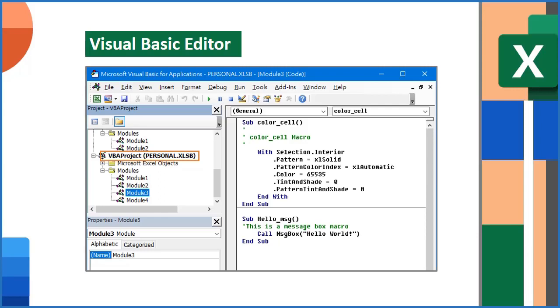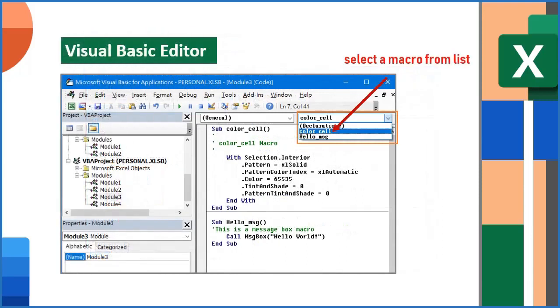Inside the VBA project, you'll see a folder named Modules. This is where the actual code of your macros resides. You can double-click on the Modules folder to expand it and see all the modules that contain your macros. To edit the macros, double-click the module that contains your macro. This opens the module in the code window on the right. Here, you can modify the code as needed. To edit a specific macro, from the drop-down list at the top of the code window, select the macro you want to edit. After editing, you can save the changes by clicking on the Save icon or by pressing Ctrl+S.